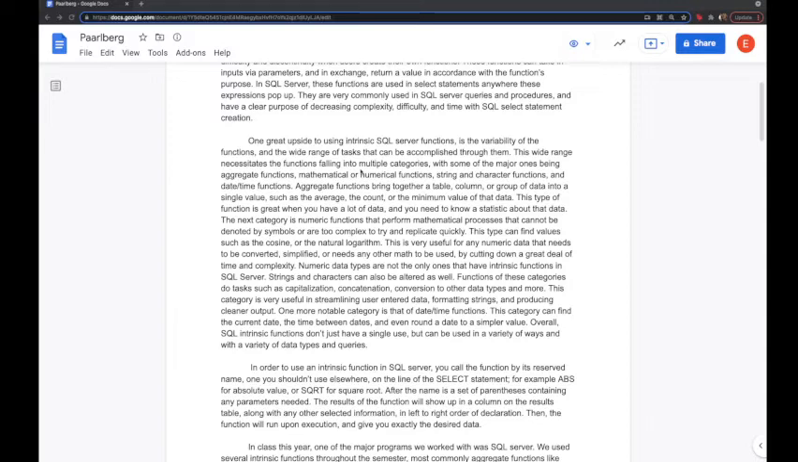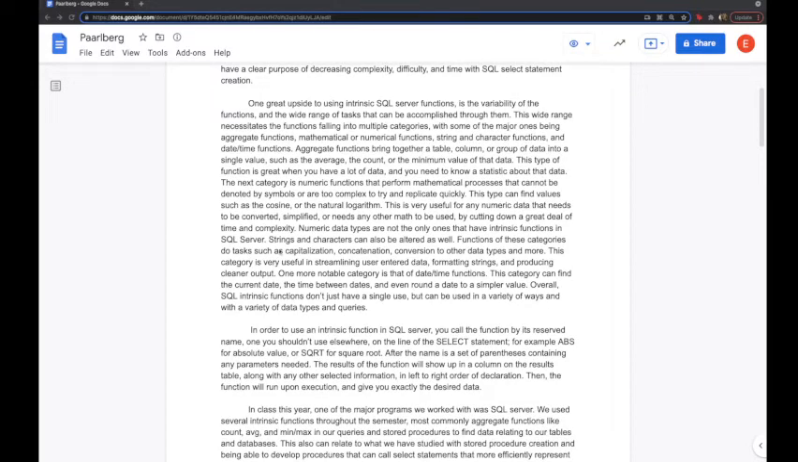The next category is numeric functions that perform mathematical processes that might not be denoted by symbols or might be too complex to try and replicate quickly. This type can find values such as the cosine or the natural logarithm, or even something as simple as addition. This is very useful for any numeric data that needs to be converted, simplified, or needs any other math to be used, by cutting down a great deal of time and complexity.